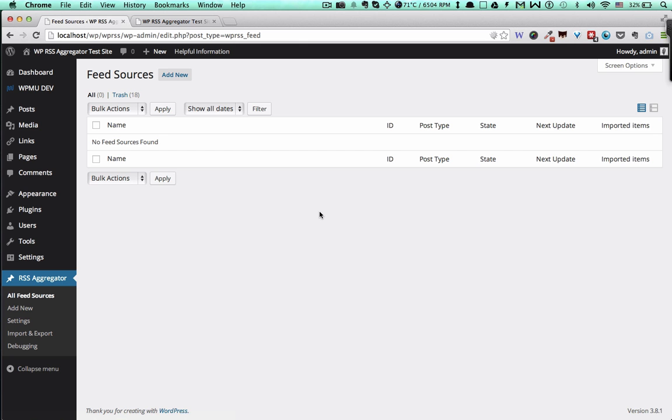In this video I'm going to take a look at the Feed to Post add-on for WP RSS Aggregator. So what does Feed to Post do? Feed to Post is the add-on that will take RSS feeds from other websites and import them into your own website as posts or other custom post types of your choice. So let's take a look at how it works.